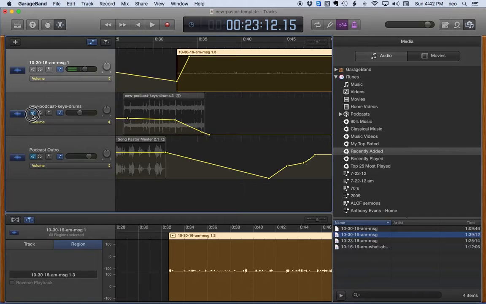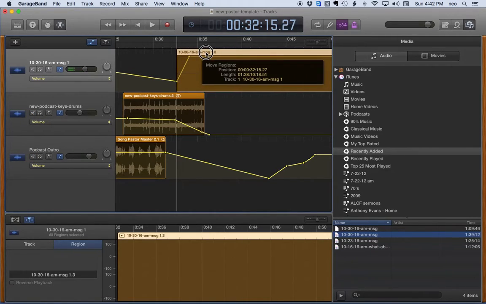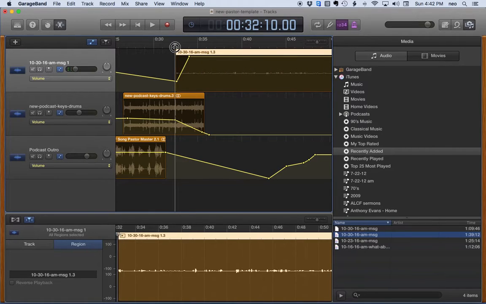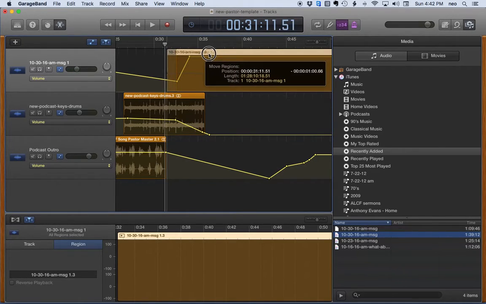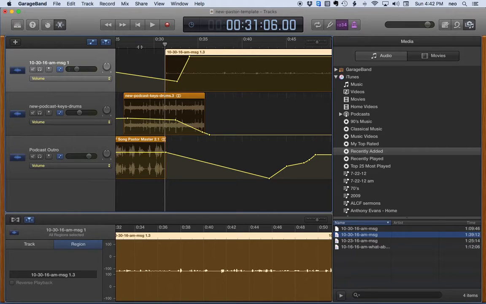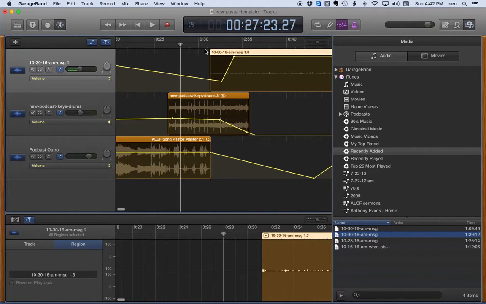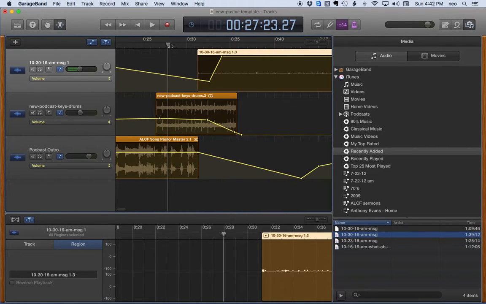Okay. So we'll unmute these two sections here. Now if I click on this section here, I'm going to bring that back to 31 seconds. Okay. So let's hear how this transitions.